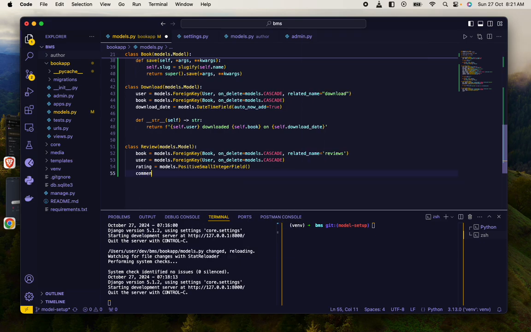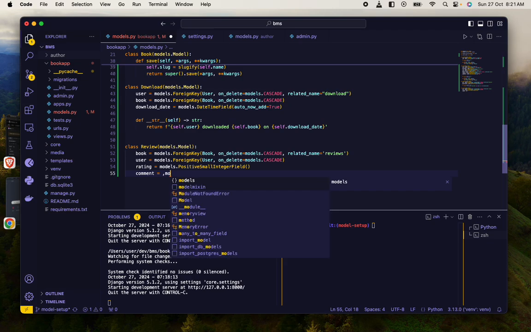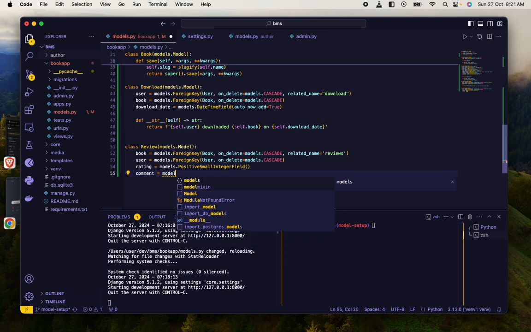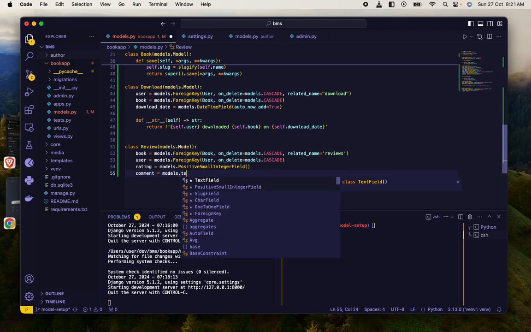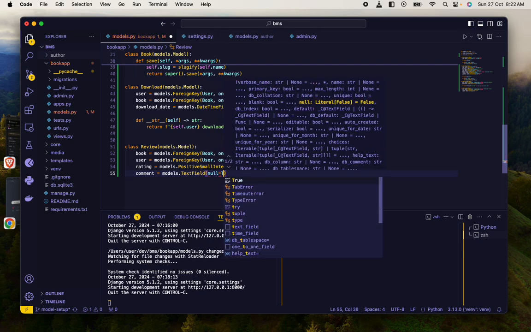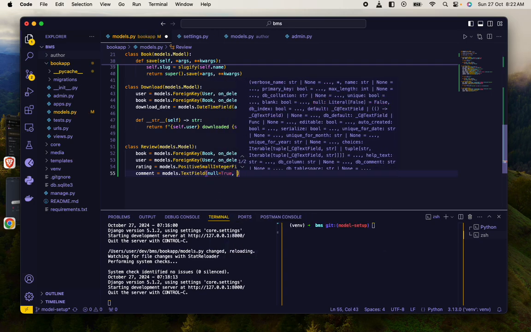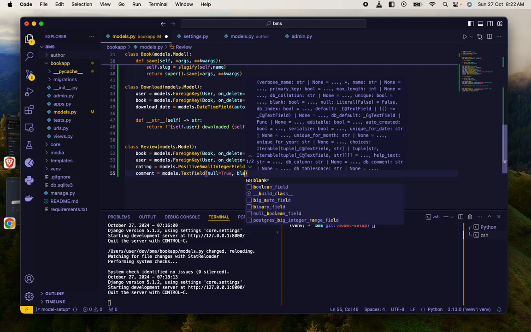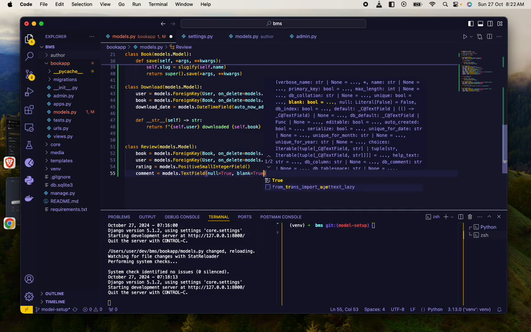So the comments itself is actually very important, and it's going to be models dot text field. And I would actually prefer this to be null equals true. That means if a user doesn't pass a comment, it can still rate a book. And we can also set blank to be true.